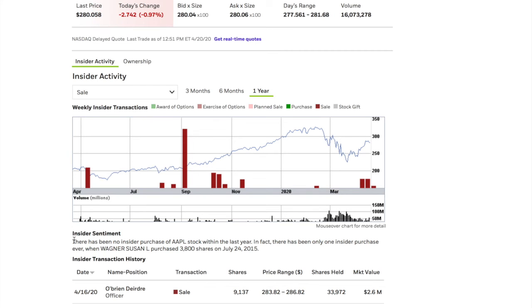So right here you get an insider sentiment. There has been no insider purchase of Apple within the last year. In fact, there has only been one insider purchase ever, and they give you their name. They purchased 3,800 shares. And they probably don't purchase because they probably get a bunch of them for free anyway. But this can give you a little idea of what insiders could particularly be doing with the company.